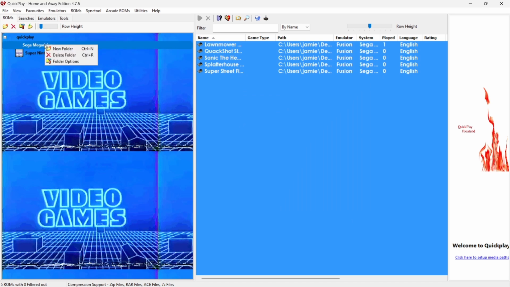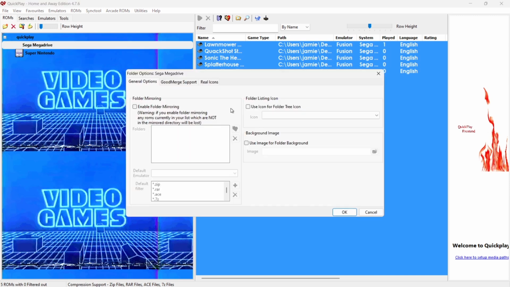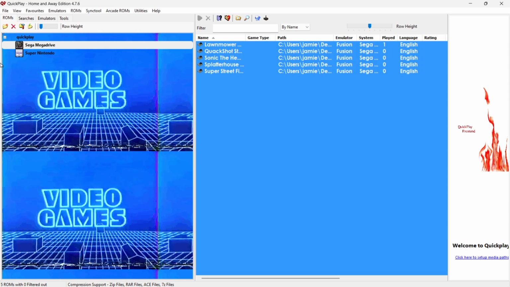And again, we can do this for, say, Sega Mega Drive. Again, just right click on the system, Folder Options, Use icon for folder tree icon, and again just a case of dropping this down and looking for the image which matches that system. So this, for example, is going to be under Sega Mega Drive or even Sega Genesis. There's a lot of different images here to use, and here we go. For Genesis, I'm going to select Genesis Mega Drive.ico, OK, and there we go, we now got a picture or a little image of the Sega Mega Drive or Sega Genesis.